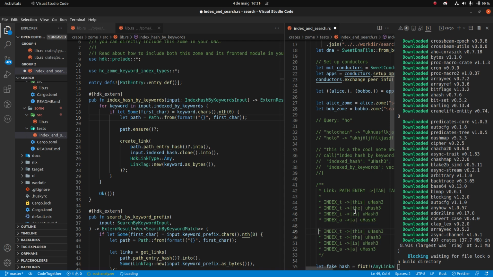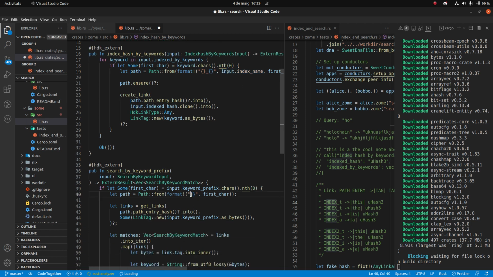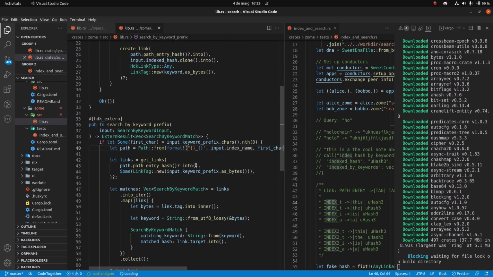So you could have index and index 2, right? This is the name of the index, and this is the first letter. So we are just going to use input dot index name. Okay, that's good. Does this make sense? So just by doing this index name, this is going to fall into this path or this other one?